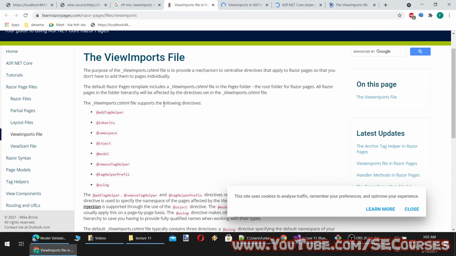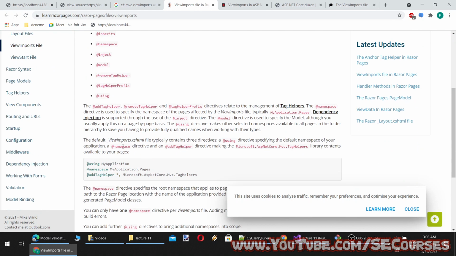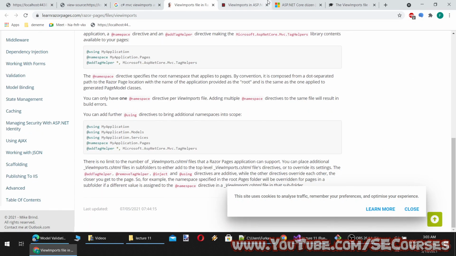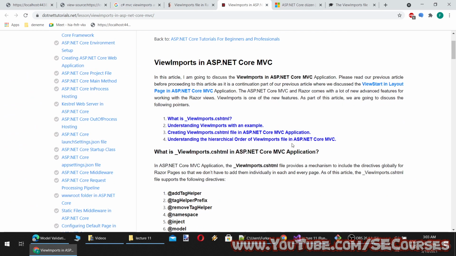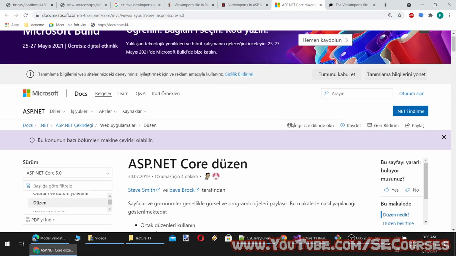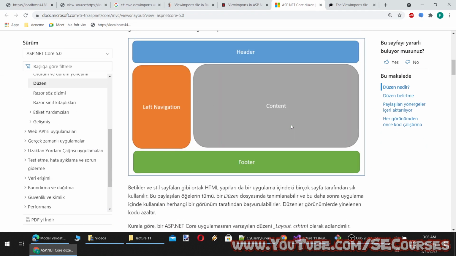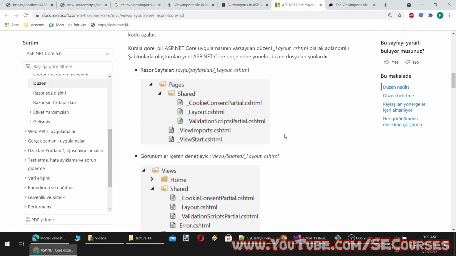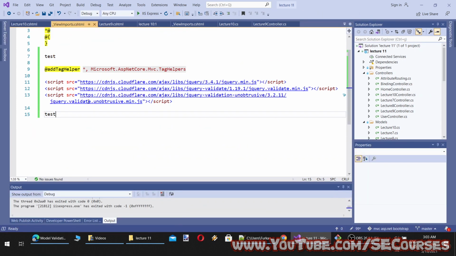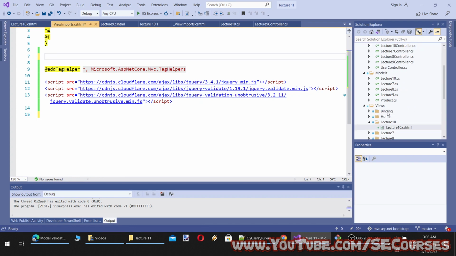Okay, so the View Imports CSHTML supports, I see. For JavaScript, I think we need to use, what was its name? It was something else, but I can't remember right now. ViewStart, yes. We need to use ViewStart, not View Imports, for JavaScript. So let's add a ViewStart.